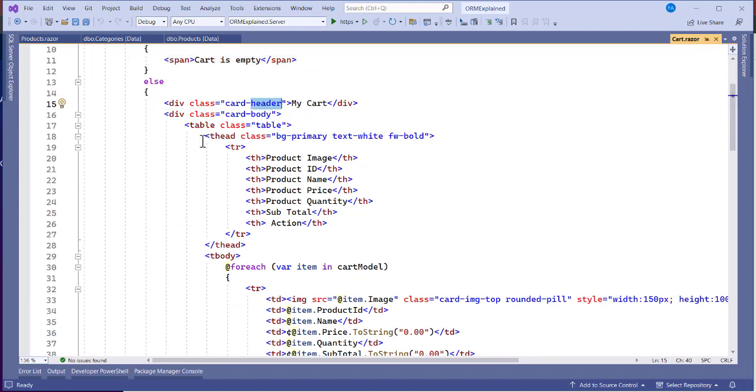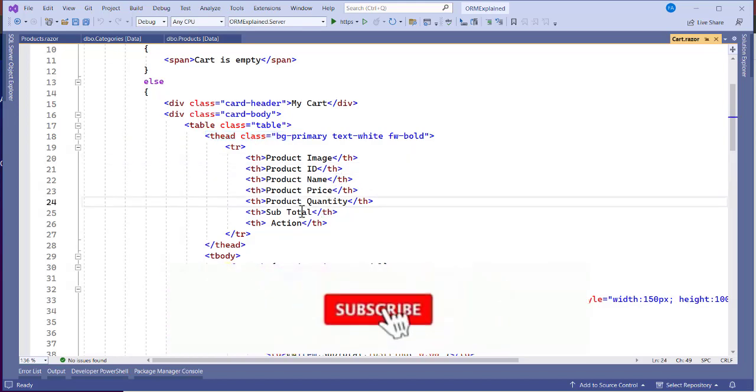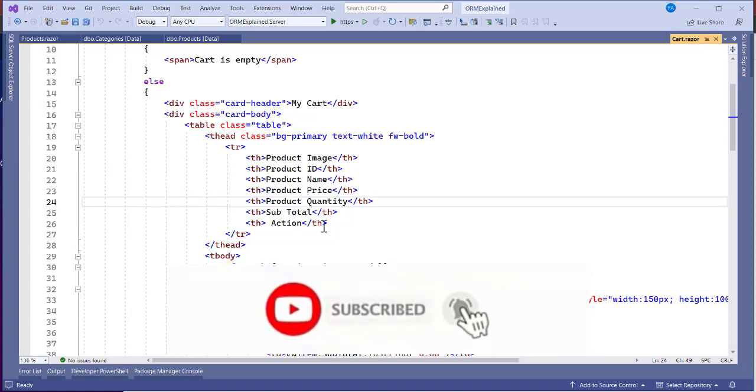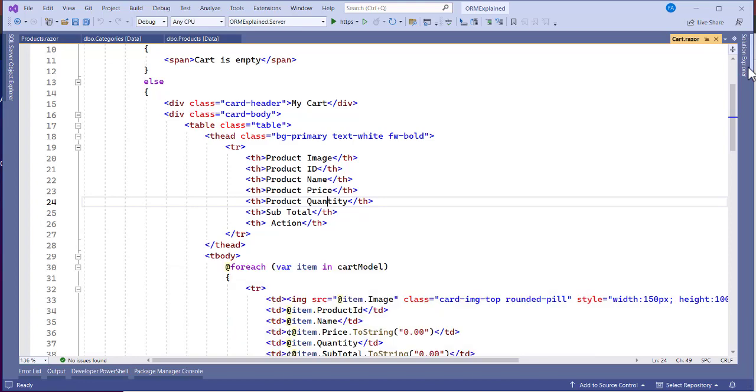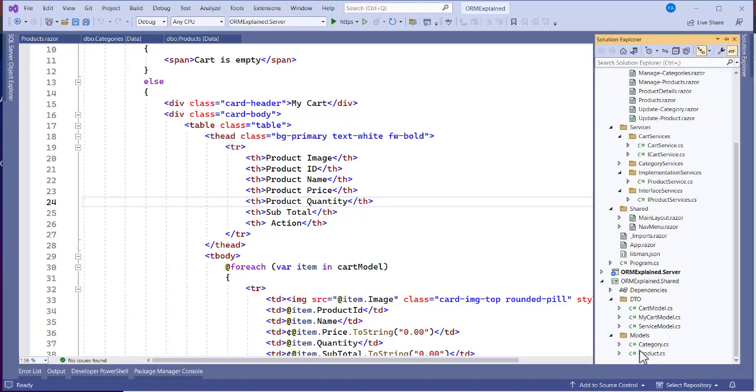Then we are creating a table. This is the table head. We have product image, ID, name, price, quantity, and subtotal. So where are we getting this from? We have to create a model that's going to hold all this data for us. In Solution Explorer, we go to the DTO folder and we create a model known as CartModel.